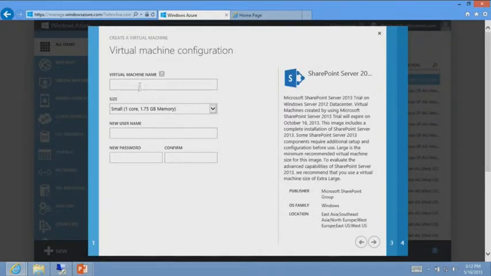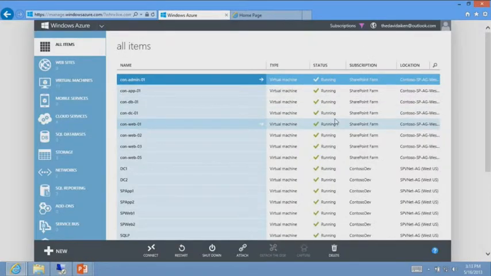If we go through that, it's just the usual wizard. It's going to ask us for machine names, usernames, passwords, all that kind of thing. I'm not going to go through and create that. We've seen how to create a virtual machine. It's a piece of cake. Once you've got that up and running, it doesn't mean you've got a SharePoint farm running in Windows Azure. It means you've got a server running that has the SharePoint binaries installed.